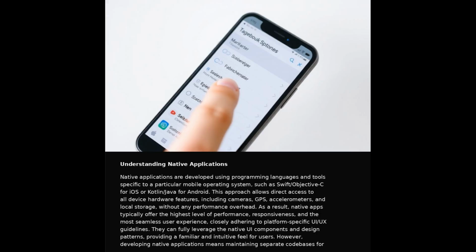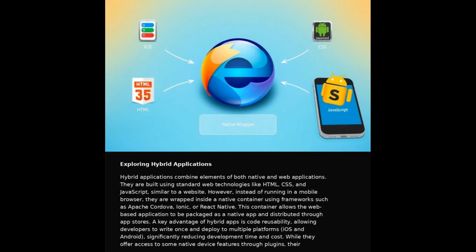Despite this, for applications requiring intensive graphics, complex animations, or deep hardware integration, native development remains the preferred choice, delivering unparalleled quality and speed. Exploring hybrid applications.